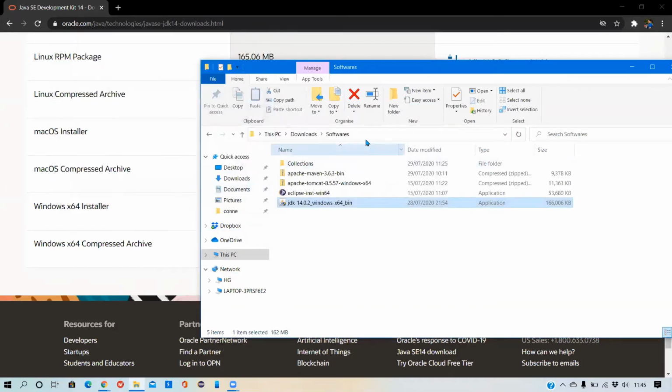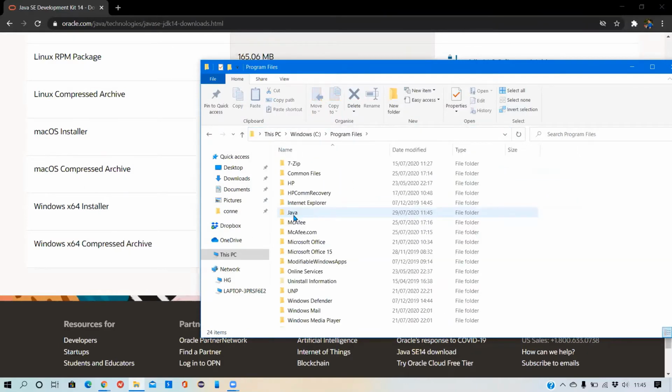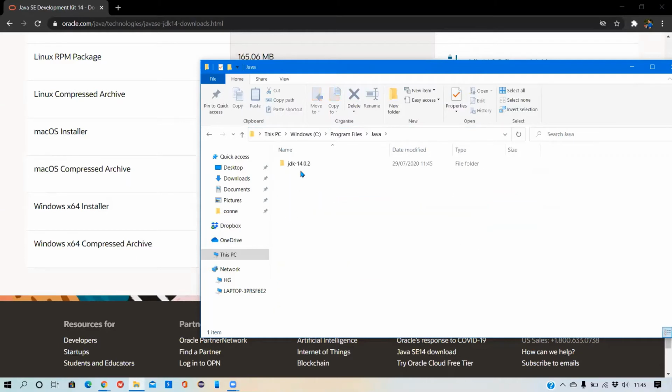Close this. Now go to C drive just to verify where it has been installed. Go to program files and you can see the Java folder here. And we have a JDK 14.0.2 installed inside here. So this is all how we have installed the Java.